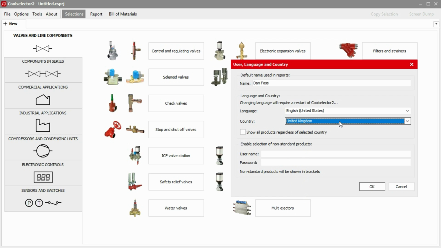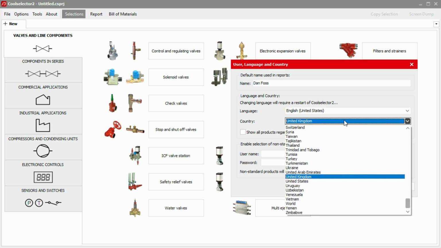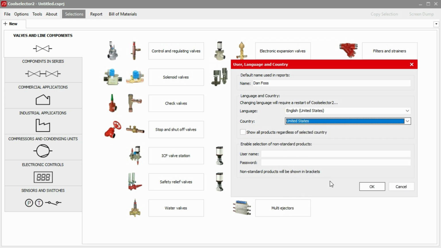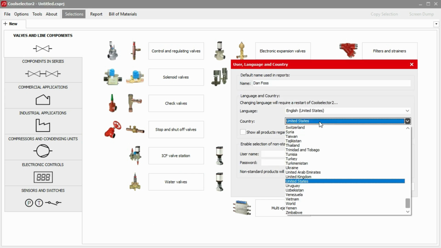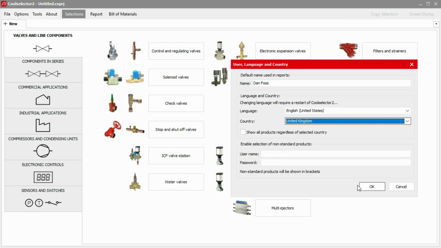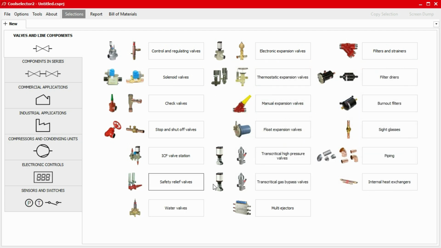In the window which pops up, just select the country for the refrigeration project from the drop-down menu. I'm based in the UK, so my default is the United Kingdom, but you can change this to the country you require. If, for example, I change the country to United States, then you'll see the option for safety relief valves will be removed from the valves and line components page. This is because Danfoss doesn't currently sell safety relief valves in the US. Again, this may change in the future, and updates to the program will reflect that. If we now change that back to the UK, we'll see that the option is now available again.